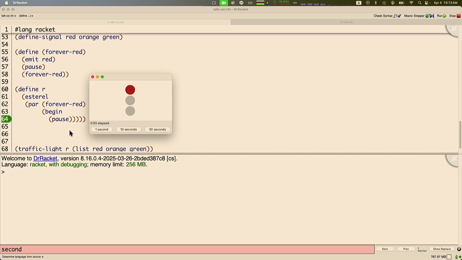Now we're at that point, and if you click one second, it's going to fall out of the pause. That second thread will terminate. Okay. Yeah, exactly. And then when all threads terminate, the program is finished. Yeah, which never happens now because forever red never terminates. Yep.